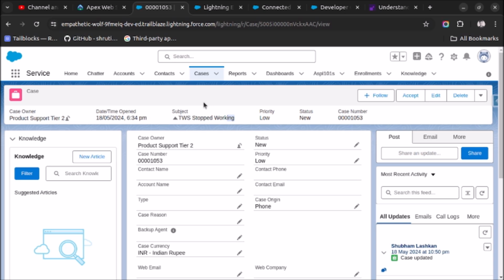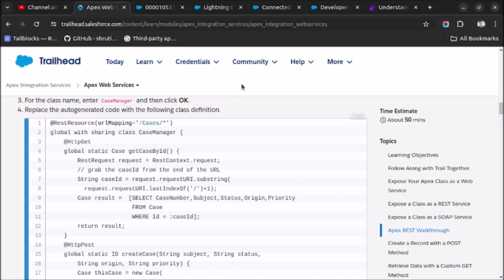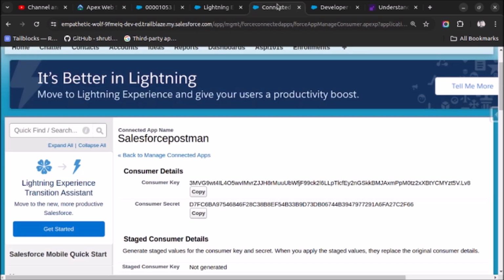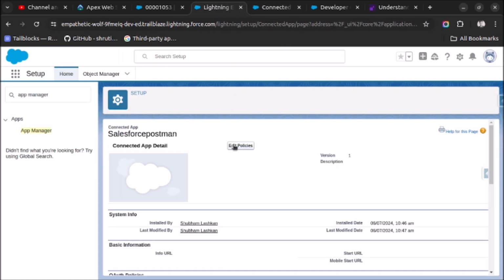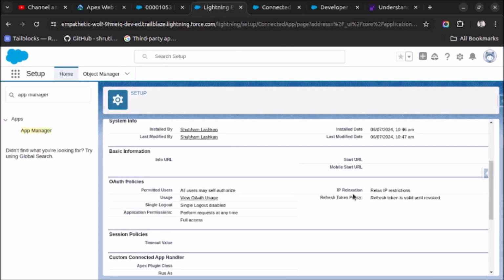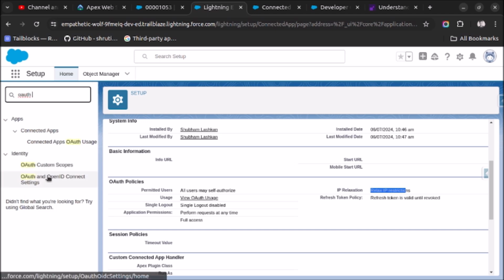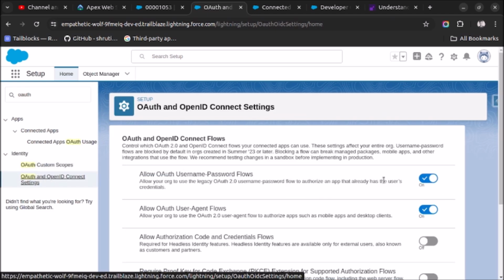So first of all, what we have done is we have created an Apex web service from this example. After that, we went to app manager and created the connected app with the settings which I have shown in the video, and you have to copy the consumer key along with the consumer secret. Then you have to go to edit policies and verify these two options, IP relaxation and permitted users, have the same values which are shown on the screen, and also go to auth and verify that one option which I have shown you should be enabled.